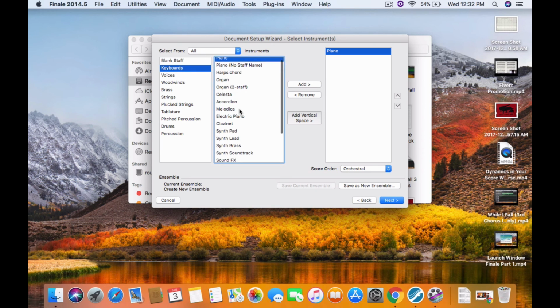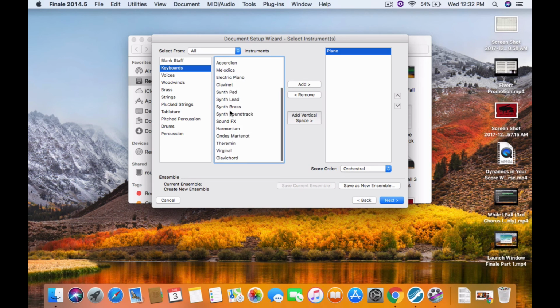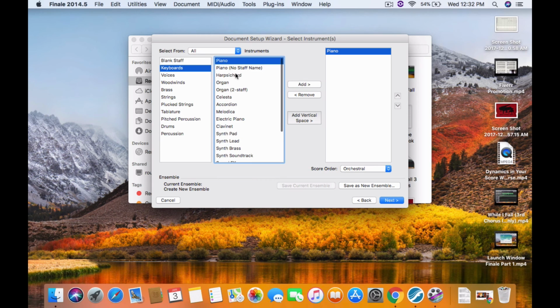And then I'm going to scroll down here through much of the other instruments to see if there's any other keyboard instrument that I want. And looks like I'm going to do harpsichord. I'm going to click that. You can either click the instrument once and click add, or you can also double click it and it'll automatically add it to your instruments pane on the far right.